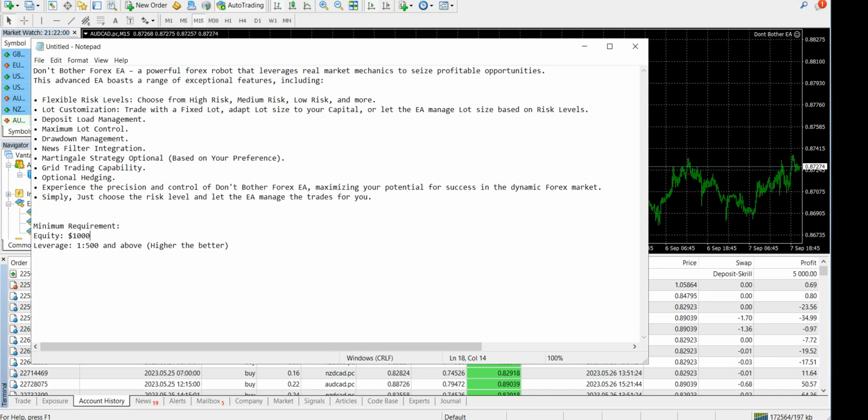But if you would like to customize it according to your need, you can use the lot customization. You can trade with a fixed lot, have the lot size adapt according to your capital, or let the EA manage the lot size based on the risk level that you have already chosen. There is also a deposit load management function, and a maximum lot control where you can set the maximum lot size that you would like to use.